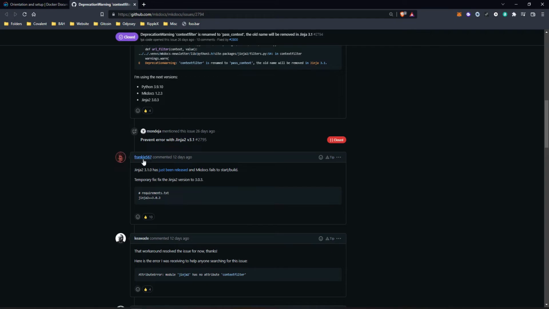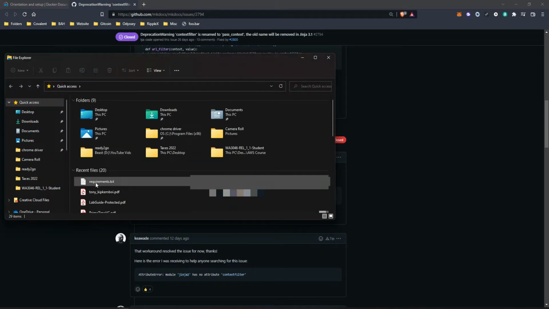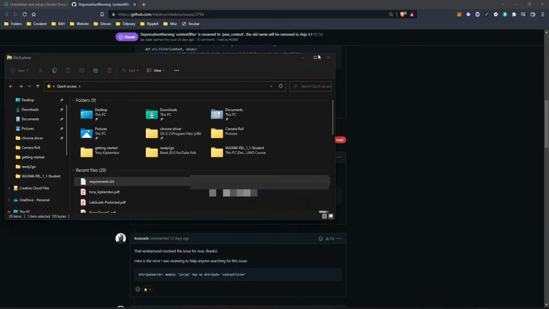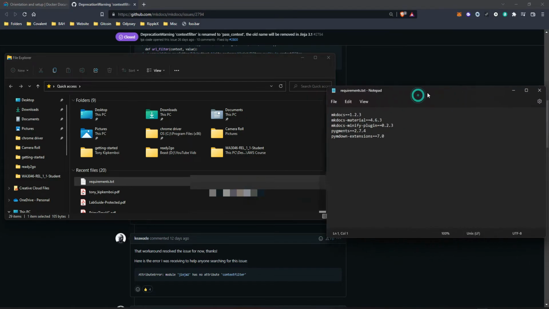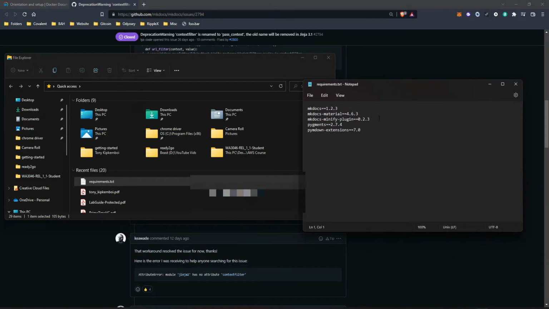Somebody by the name of Frankie567, he's the one that provided a solution here, and it seems to have worked for other people. So I'll demonstrate how you can do this as well on your part. So this is where I saved. This is my file too, and how to access this requirements file here.